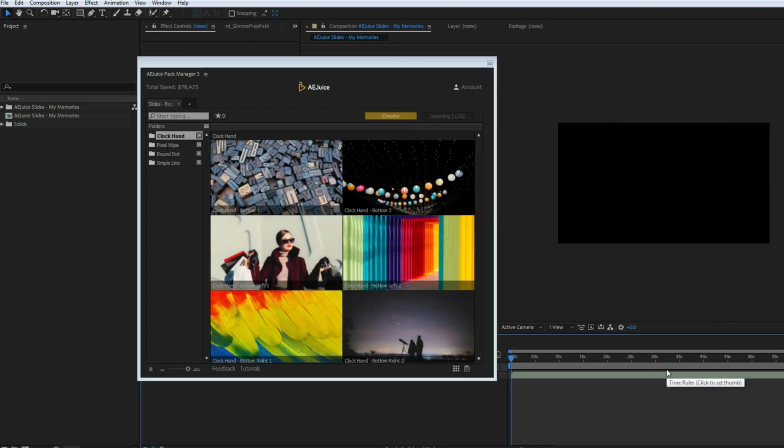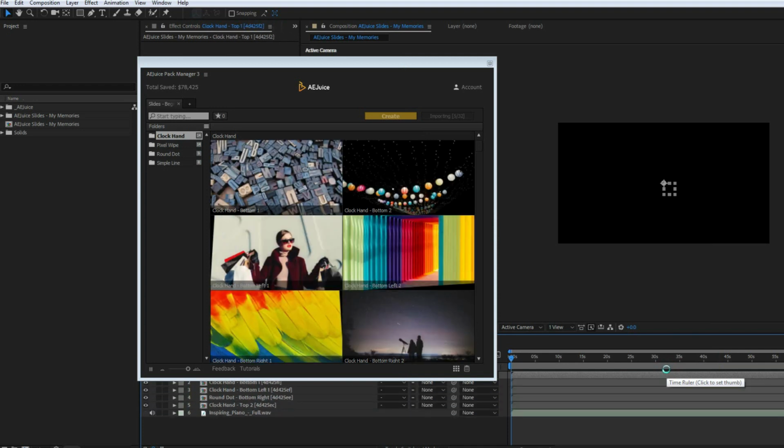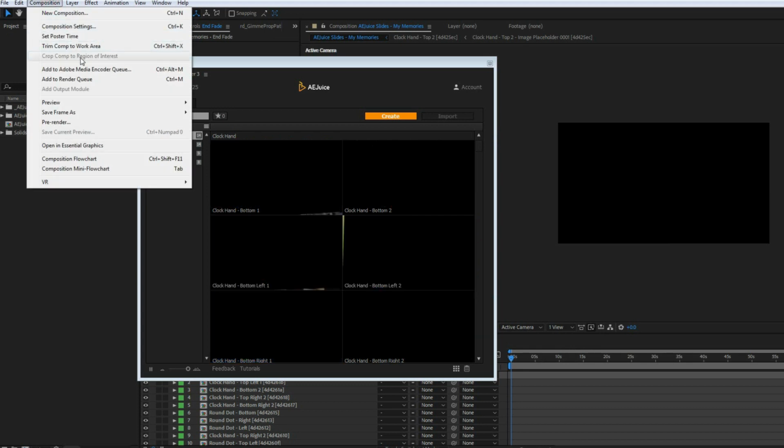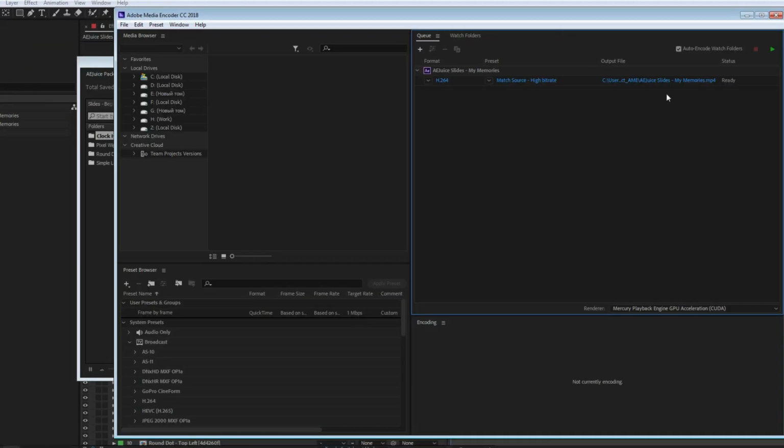Press Create. That's it! The process usually takes a few minutes. You can track the progress right here. Now make sure everything looks good and send your slideshow to render.